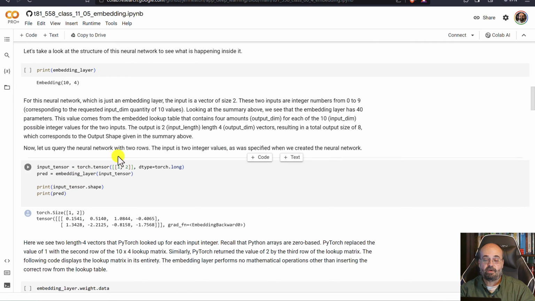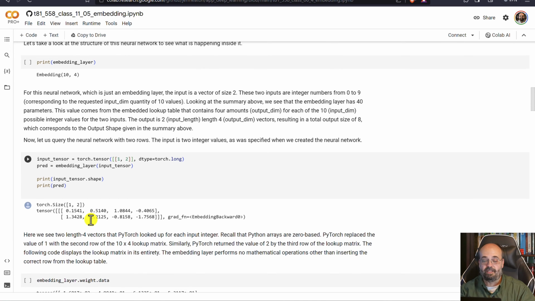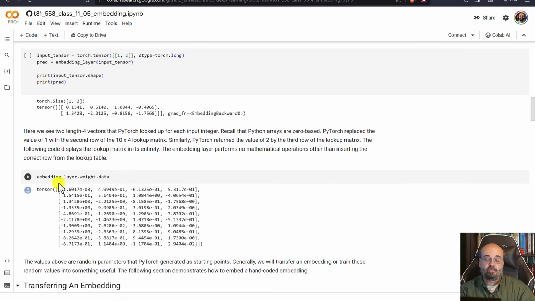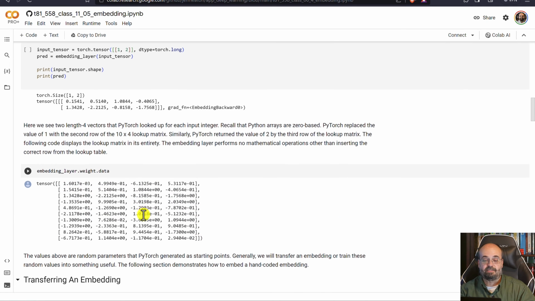And here we just go ahead and create it. It was initialized to random numbers. So the lookup table entries 1 and 2, anyway, are these 4 numbers. So these are 2 of the entries that are in there. These are just random. There's nothing special about them, at least not yet. And you can print out the entire weights of the whole thing. This is all of the lookups that you have.